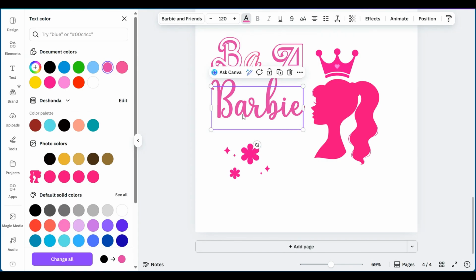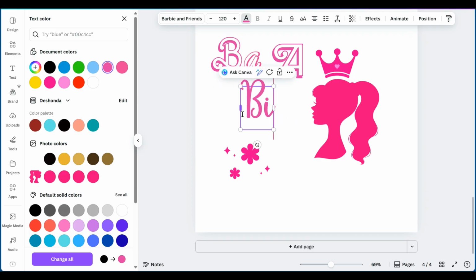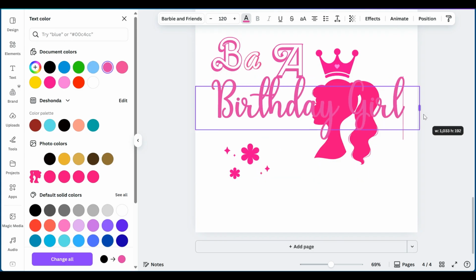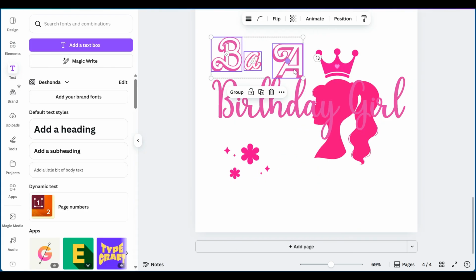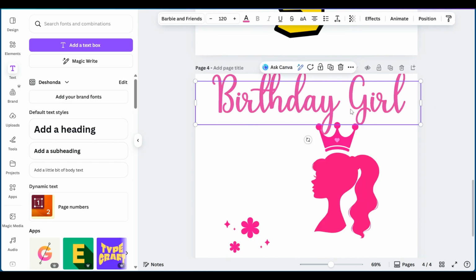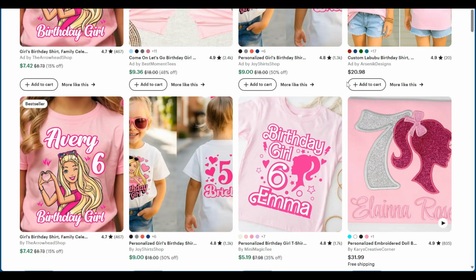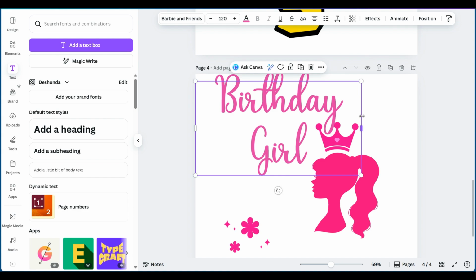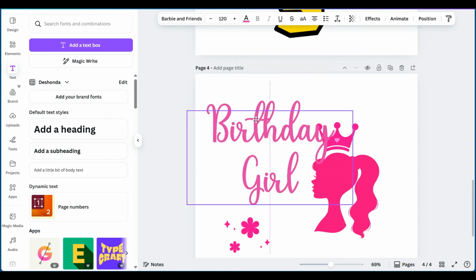You can have where it says like birthday girl more easily, birthday girl. Remove all of this. And you can use this font as well.